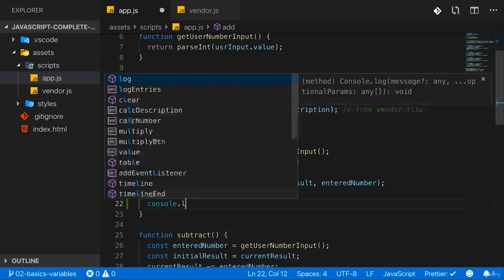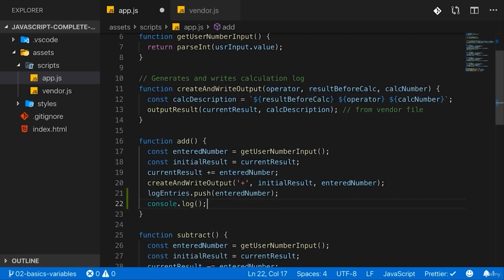You can add console log here. And that's a built-in functionality built into JavaScript, a built-in command which the browser understands, which allows you to output something into that development console, into the console which you see in the developer tools, where we previously saw some errors. Now here we're not outputting an error, but an information log message.